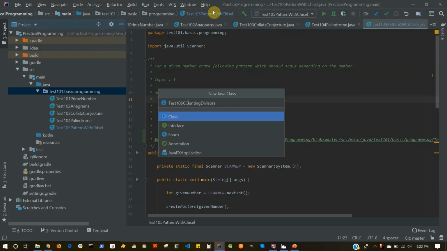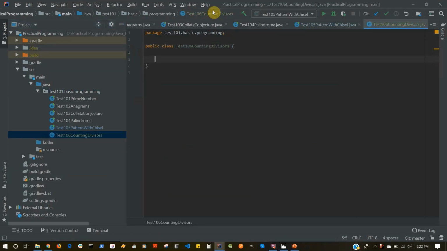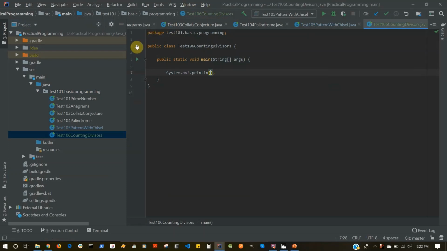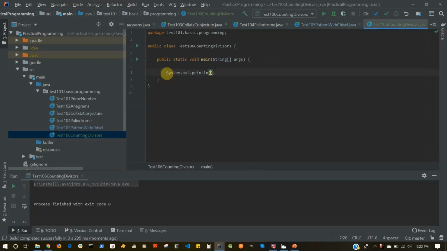Why is the O uppercase? Cool. Now that we have the class, let's do public static void main. That's a shortcut to create this main method. Then the print statement, and let me just run that, hoping the project still runs. Alright, there we go. So it's still in running condition.